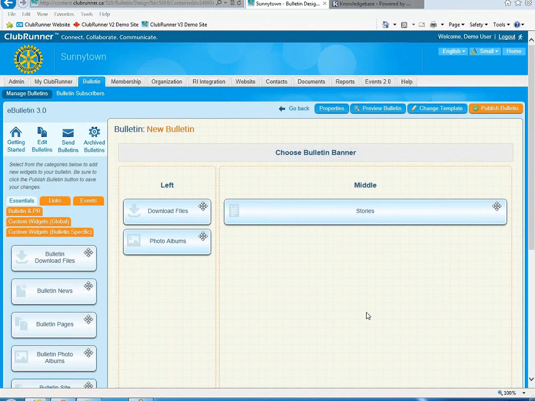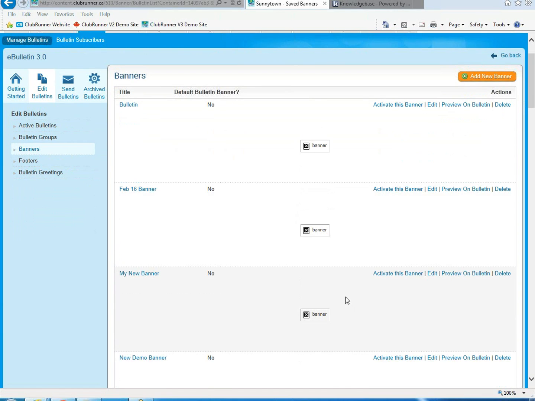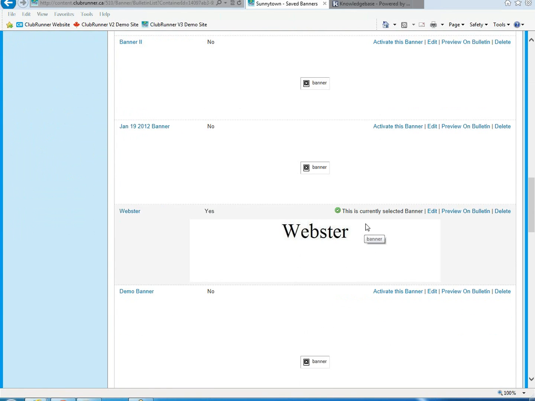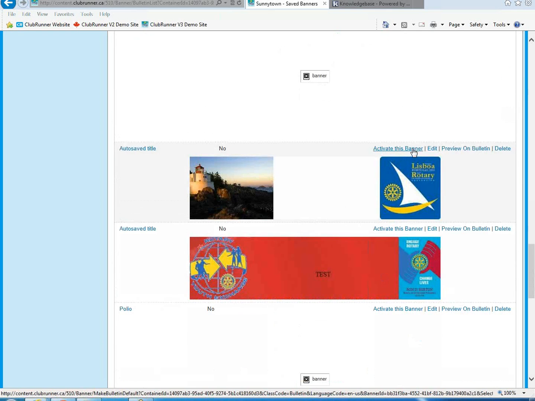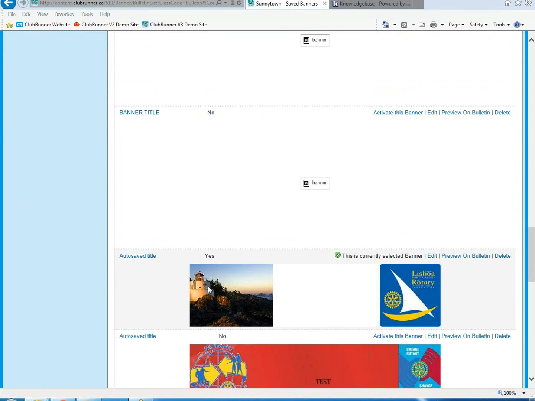Next, what we can do is select the bulletin banner that we would like used in this. So in this case, what we can do is click on the Choose Bulletin Banner link found at the top of the widget selection screen. And here we can see the different list of banners that we have available. To select one, we'll simply click on the Activate This Banner link. So in this case, we'll go ahead and select this one, and you'll see the icon change to a green check mark for that banner, and we'll see that this one here is selected.